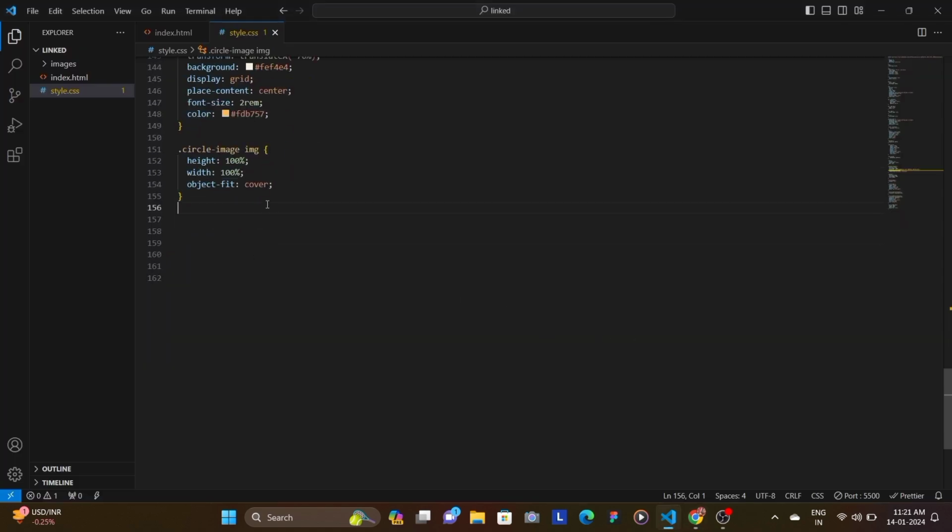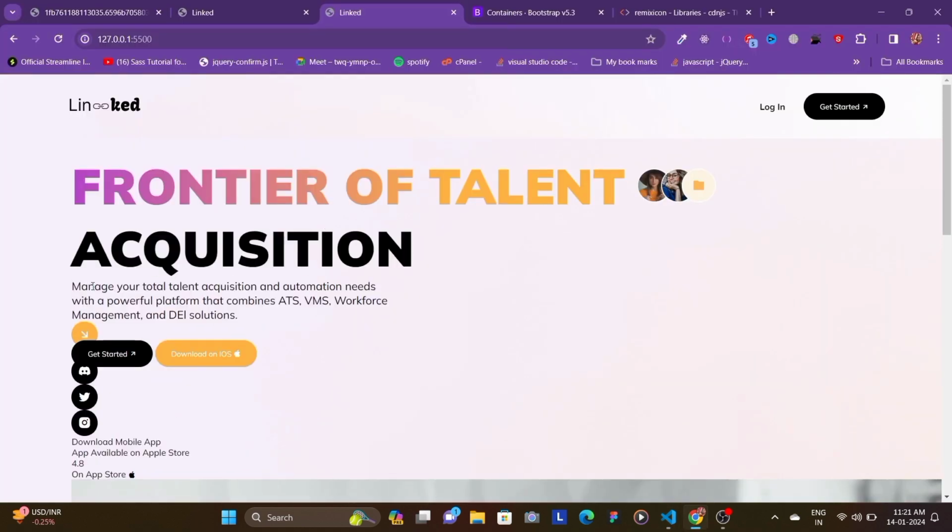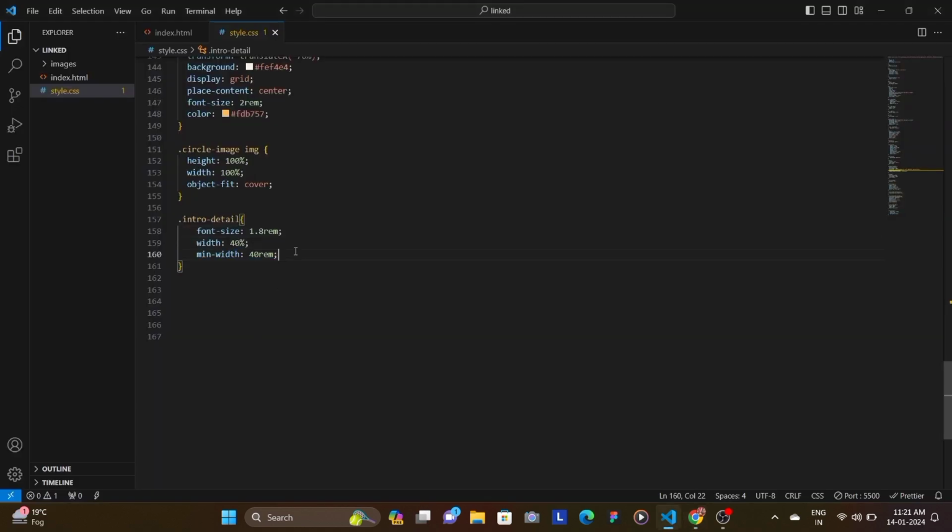Now let's target the intro detail, where we have font size 1.8 rem, width of 40%, min width of 40 rem. Basically, we're setting the min width to be 40 rem. So this is the minimum width that it needs to have. For instance, if the width of 40% is less than 40 rem, then this would at least take 40 rem as its width.